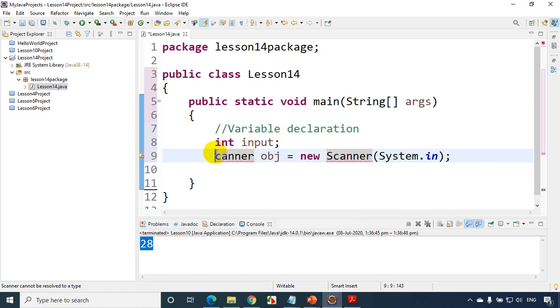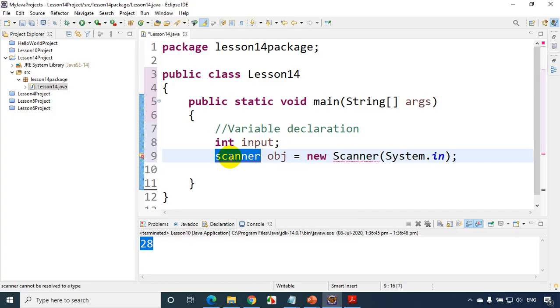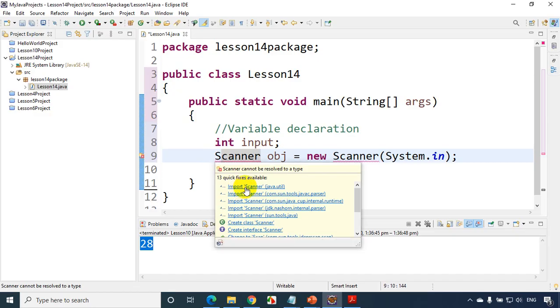If you write a smaller letter here, and if you try to move the mouse on this, you may not get that option. So it's suggesting to create a class because it is thinking that it's not there in the Java framework. So Java API lowercase scanner is not there, so you have to write uppercase Scanner. Now when you write this uppercase Scanner, IntelliJ suggests that you have to import Scanner.